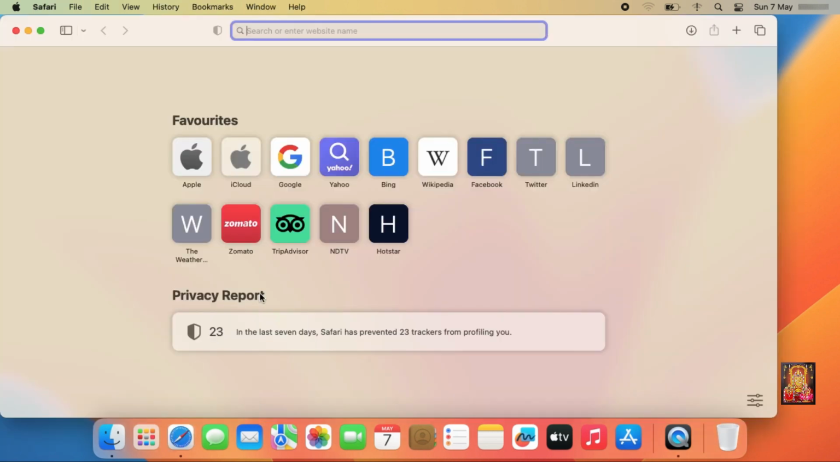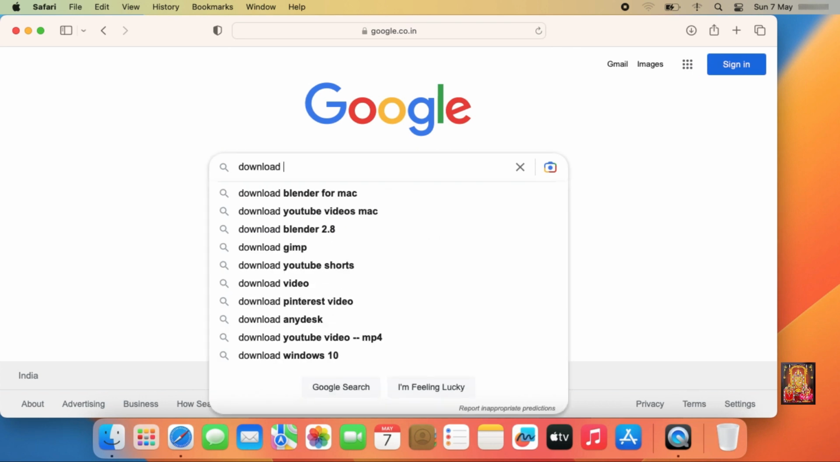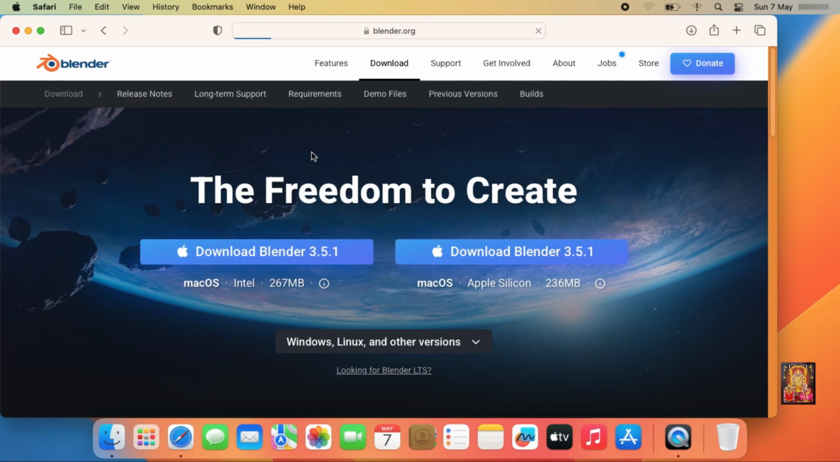Open web browser. Go to google.com. Type here in Google search bar: Download Blender. Here it is, let's click on it. Click on the first official website link, www.blender.org. Now our website is open. Click on Download Blender 3.5.1.